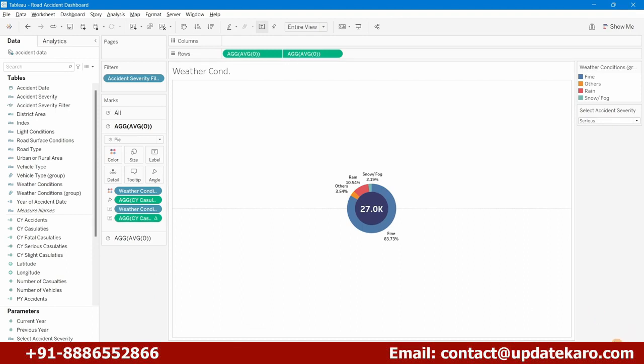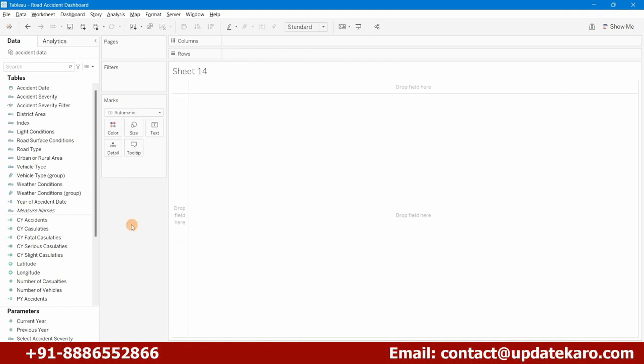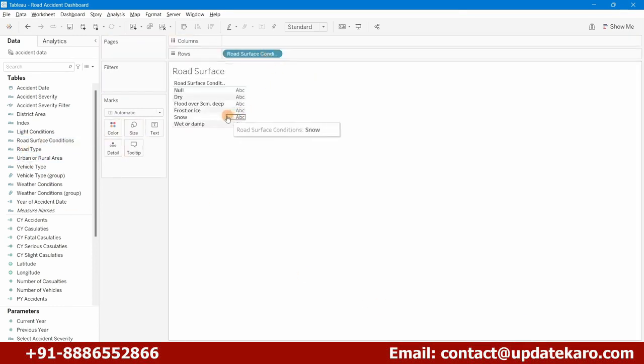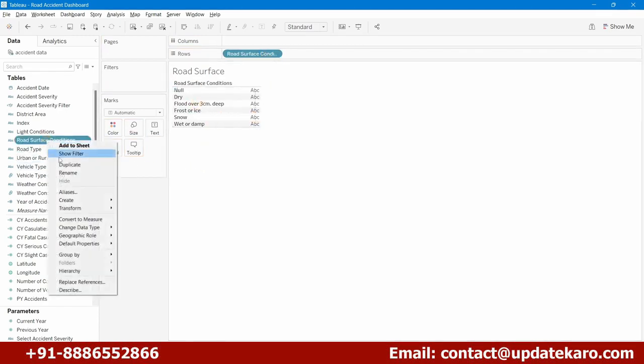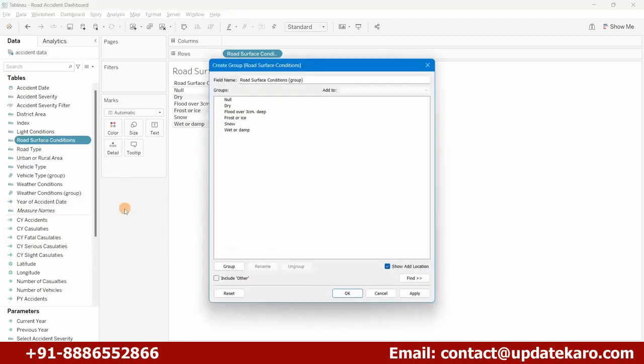Next we will go ahead and create one for road surface. I will click here and name the new sheet road surface. Based on road surface we want to determine the casualties. Perfect. If you take road surface condition into rows, you can see it also has multiple members. So again we will create a group for this. I will right click here and create a group, and we have different members, so I will combine them. For flood and wet, I will create one group and name it wet surface, because flood and wet are both wet surfaces.